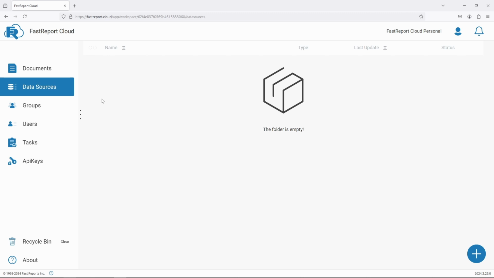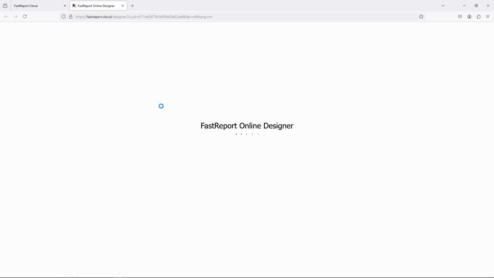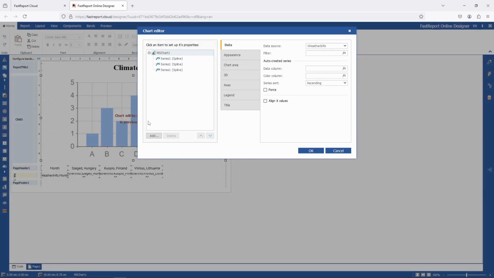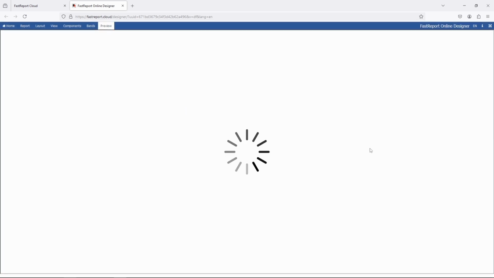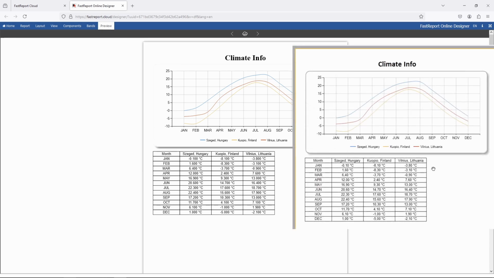So let's open it in the online designer so you can see the way it looks in it. Notice that the chart object is available to add and configure, but it's properly displayed only when you prepare the report. Let's do exactly that. As you can see, its preview looks exactly like the desktop one. This shows the ease of report migration. Not only the report engine is identical, you also don't have to reconfigure the data connections.